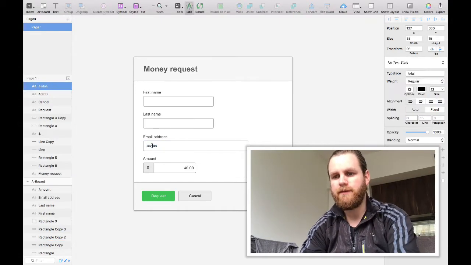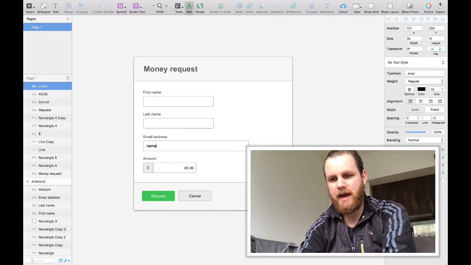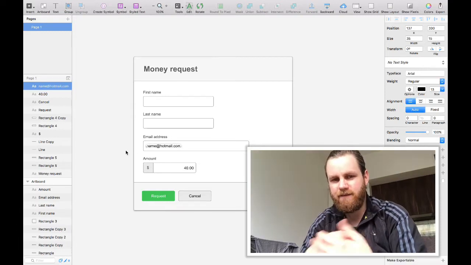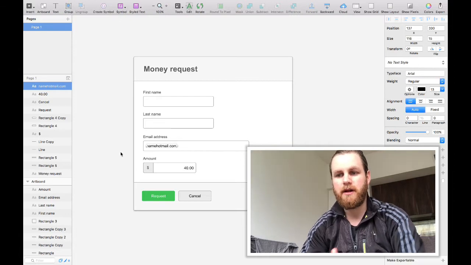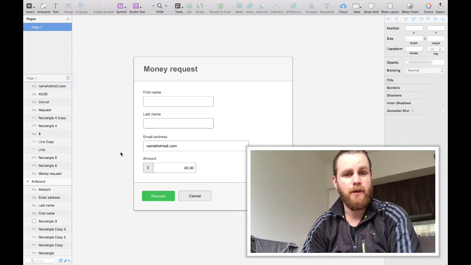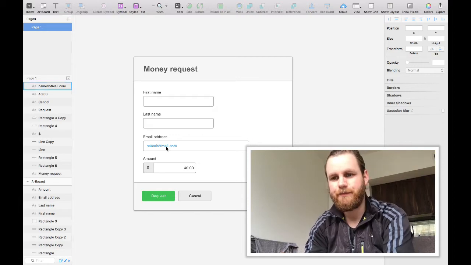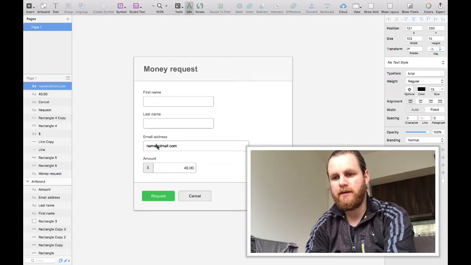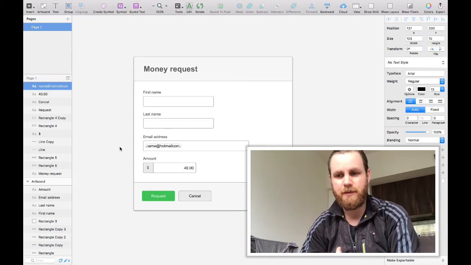So we can assume that if the user types their name and then at hotmail.com, that is a valid email address. Now, if they typed name hotmail.com, we can tell that there's no at symbol and therefore it is an incorrect email address. We can also assume that if they type an at here and then no full stop, so we can pick up one at symbol and no full stops, that is also an incorrect email address.